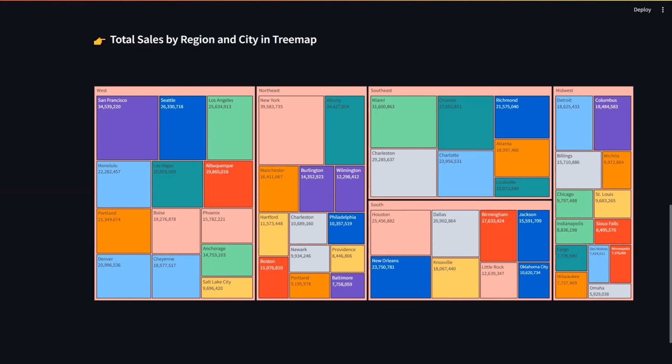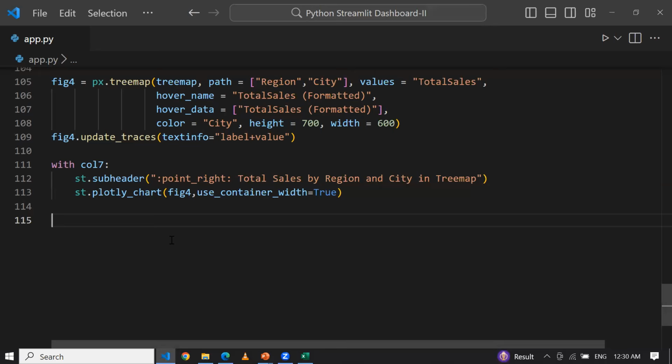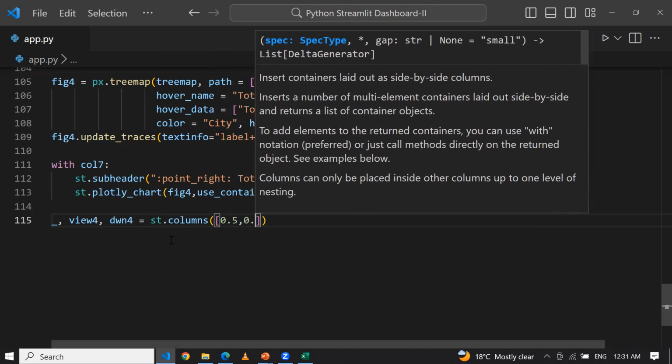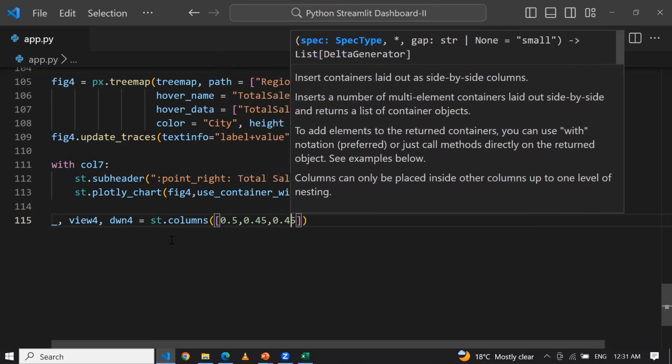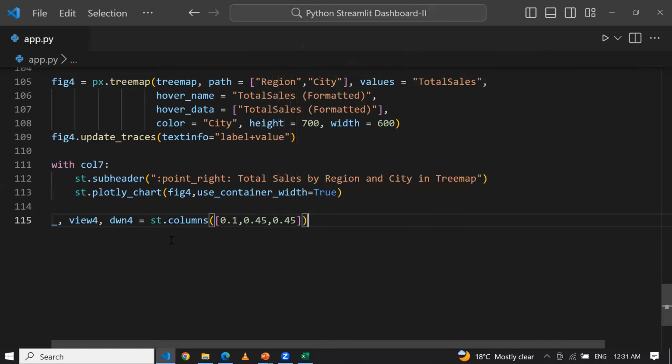All right, so guys, similarly, in case you want to download the data or view the data based on this chart, and sometimes the client wants to download the entire data as well, let me build that functionality here as well. Again, I am going to create view 4 and download 4, equal to st.columns. And here I need 0.5, 0.45 and 0.45. Okay. So look at this. In case I say 0.1, we'll see what will happen.